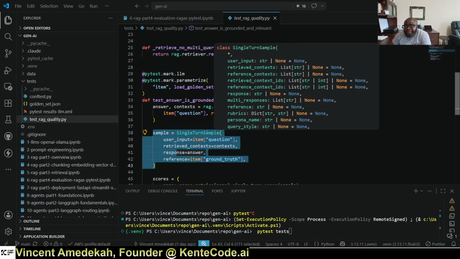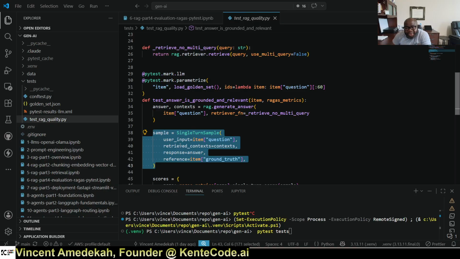Then it forms this single sample. This is a RAGAS function, SingleTurnSample. The user input is this question. Remember, for the RAGAS evaluation data set, you need the user input, the retrieved context, which is the context, and the response, which is the answer that was given, and then the reference. The reference is in the golden data set.